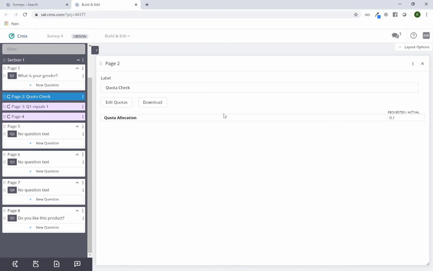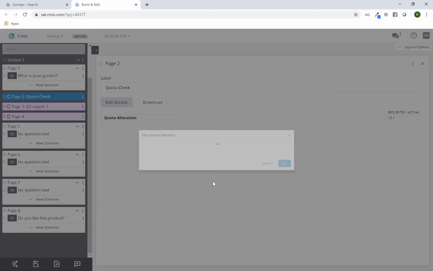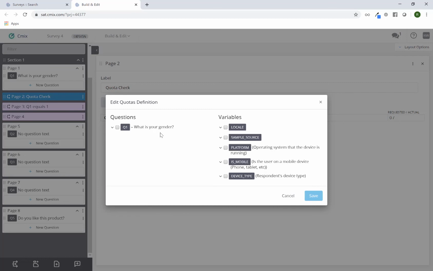And the quota check page does open now in the main screen. So if I wanted to, I can insert a quota by clicking on Edit Quotas. And you'll see all of the questions so far that are available because they've either been set at this point with logic or you've actually answered the question itself. And that particular question is available to be used by the quota interface. There are also any variables which have been set to this point as well.